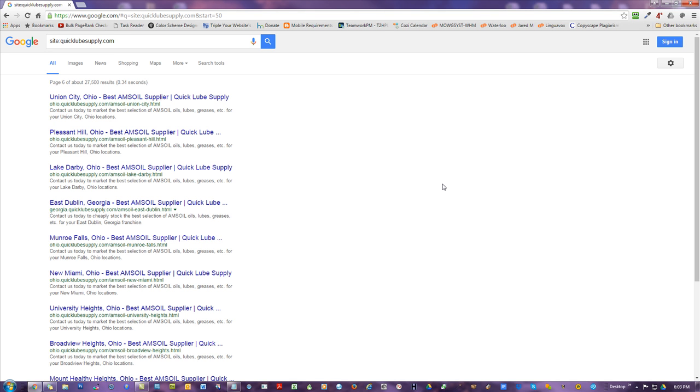Now, the run was so powerful, and you're kind of lucky to see this because it's going to be gone soon. The run was so powerful that they started to literally show up front and center for all these different city names, or for most of them. I mean, like spot number 1 or 2 for, let's say this. Union City, Ohio, and best AMSOIL supplier. Okay, there's a keyword. What about Union City, Ohio, AMSOIL supplier? That's a tighter keyword. What about Union City, Ohio, AMSOIL? Heck, that's even a tighter keyword. What about just Union City, AMSOIL? That's an even tighter keyword.